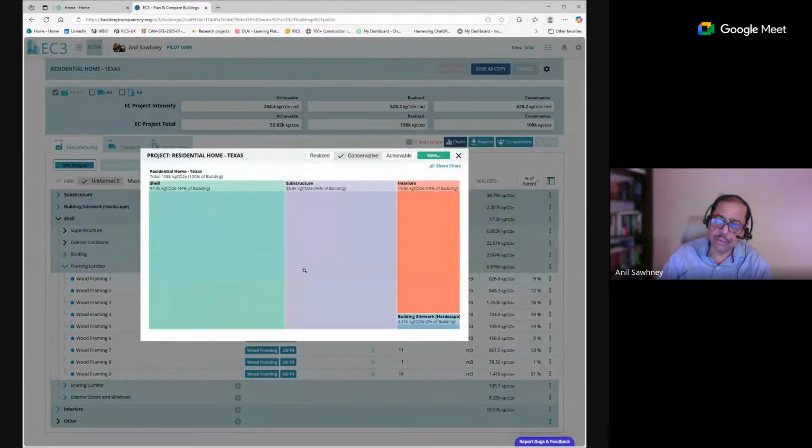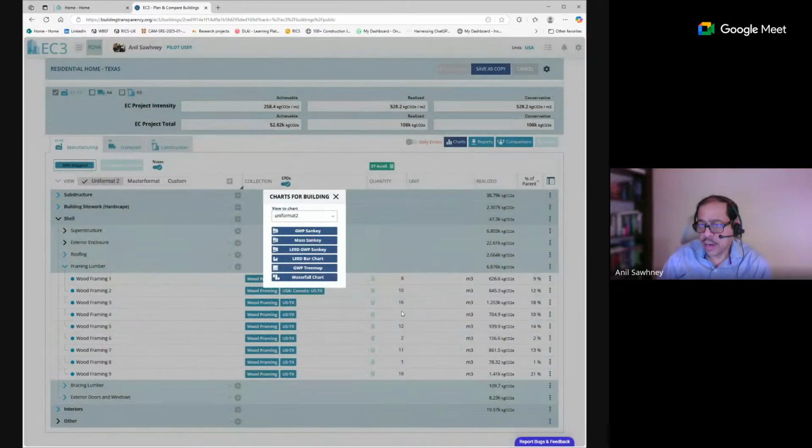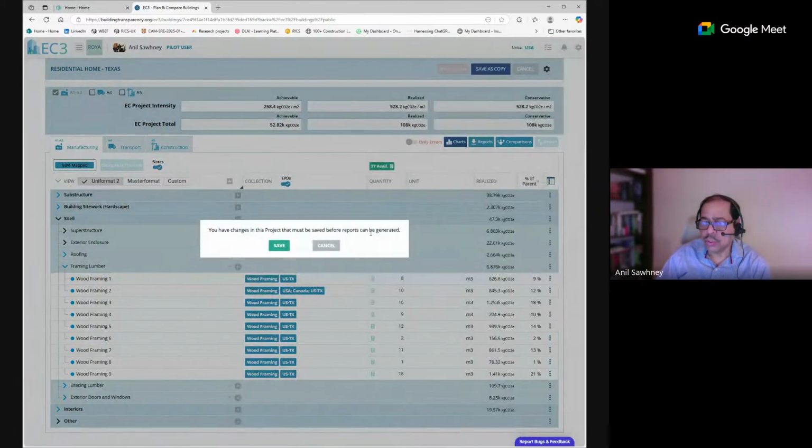You can see the GWP tree map, which will tell you the hot heat map. Shell of the building has 44% of GWP. 36% comes from substructure, 18 for interior, and so on. You can again get reports.